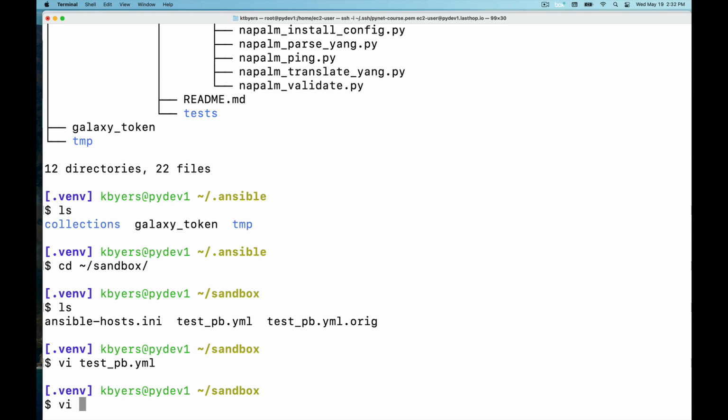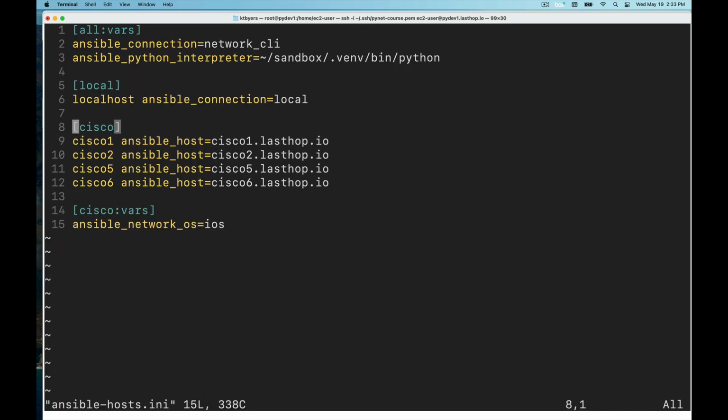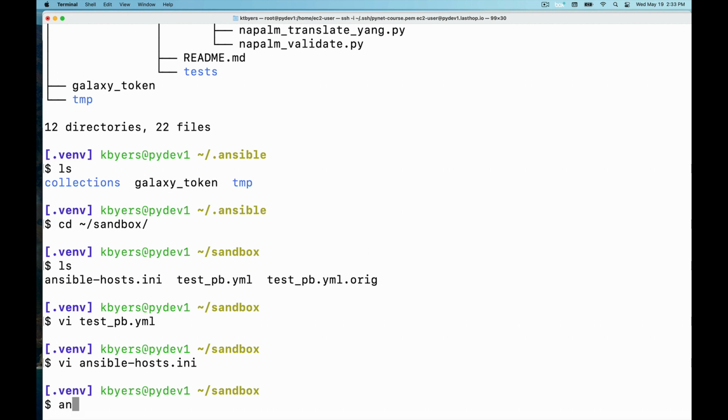Let's look really quickly at our inventory, so we can see what our inventory looks like for this. So I'm just specifying my Ansible connection is network CLI. I'm specifying the path to the Python interpreter, so that's this ~/sandbox/.venv, and then I've specified those 4 Cisco iOS XE boxes, and I've also specified the Ansible network OS is ios. Now I'm going to go ahead and run this playbook.